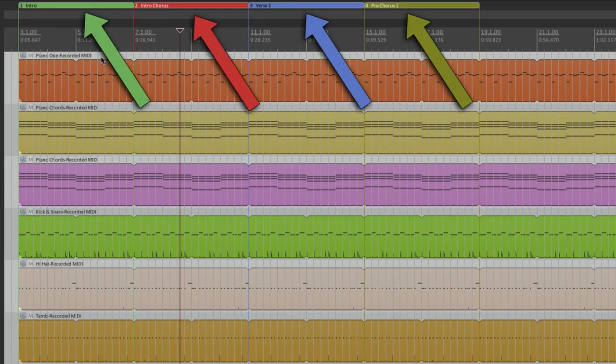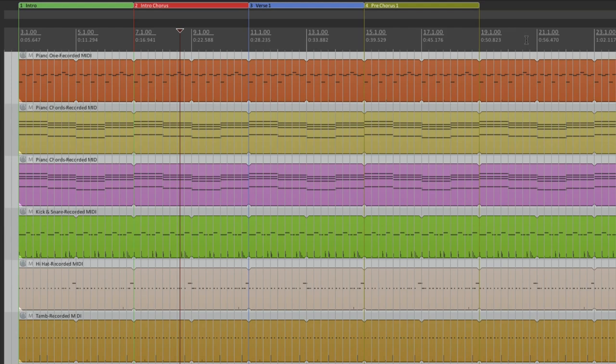Now we have 4 regions set up. Now we're going to create a few more, but I don't want to do that just yet. Because when we use regions, we can move things that are over here to those sections to copy them more easily. But we'll get back to that in a bit. Let's start arranging the song.